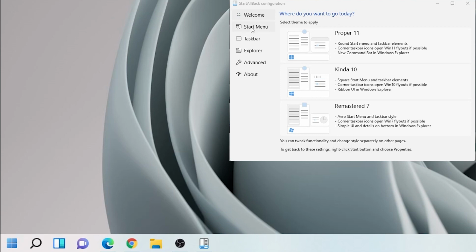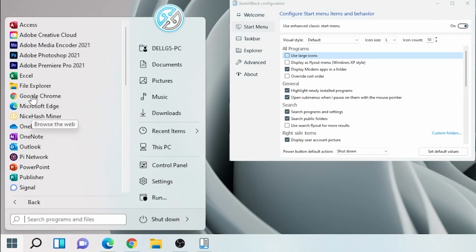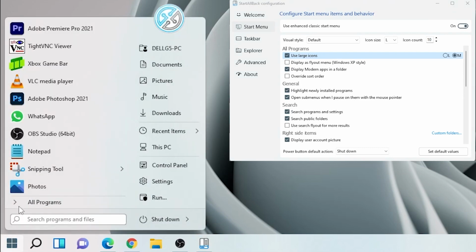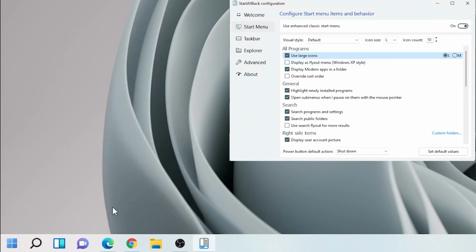If we click on the start menu, we have the options to change the visual style and make the icons large, small, or medium, and then how many icons you want. That's up to you. And then you have the option to use large icons. So let's see it before all programs. These icons are pretty small, and I'm pretty sure that's going to make it bigger. So we'll go back over here, and I'm going to turn it on, and let's check it out. So this is called medium, and then let's switch it to large.